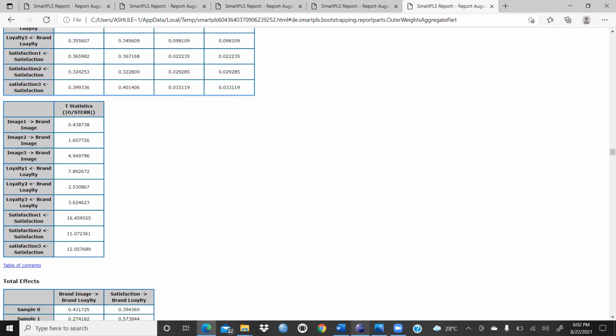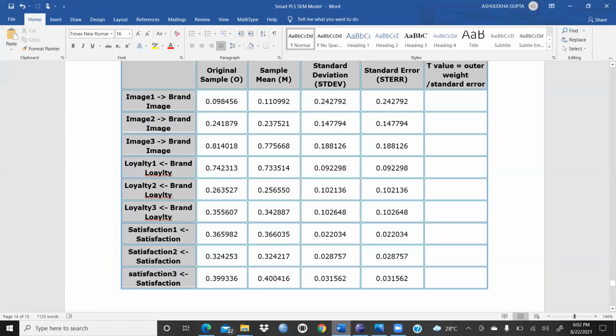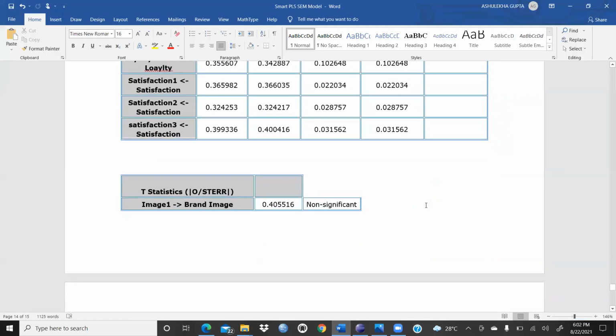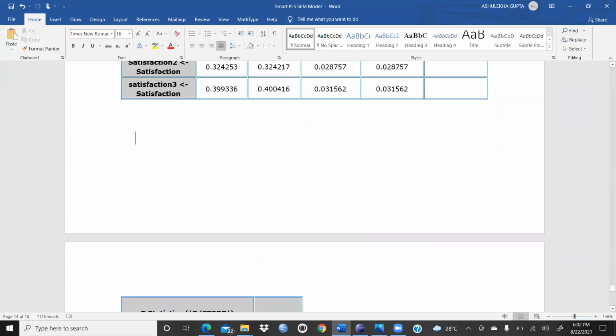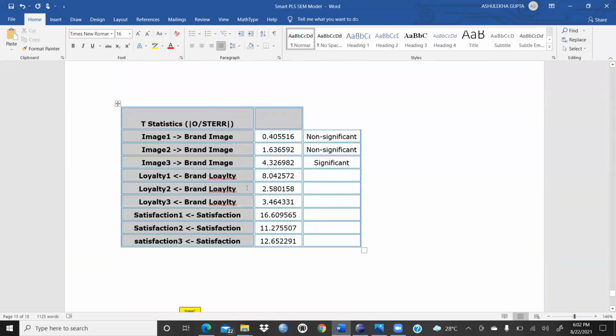And the same thing we are getting here also: 0.439, 1.608, 4.96. Again, we will copy all these values into my Word document. That would be easier to explain to you. So now, what is happening here? You can see I have made an additional column here.